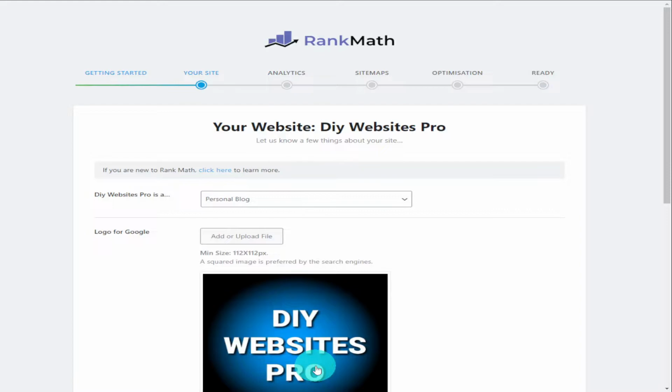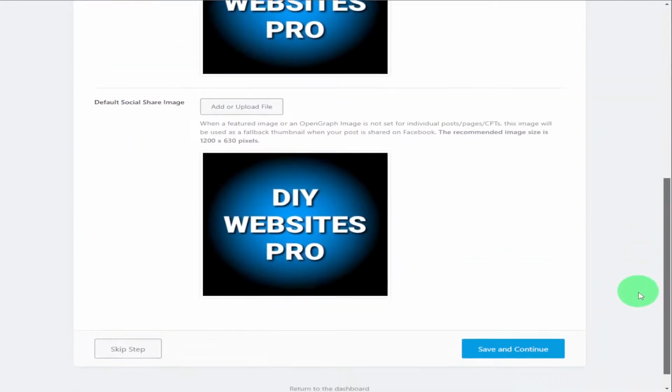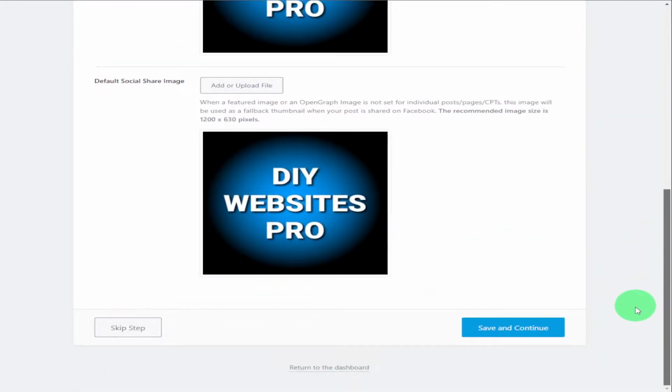Then you're going to be asked to upload a logo for Google. And if we scroll down, we'll also have to upload our default social share image. And this is what is displayed when we share something from our website that doesn't have a set featured image. Once everything's been uploaded, click on Save and Continue.